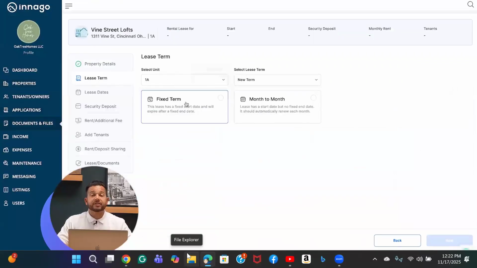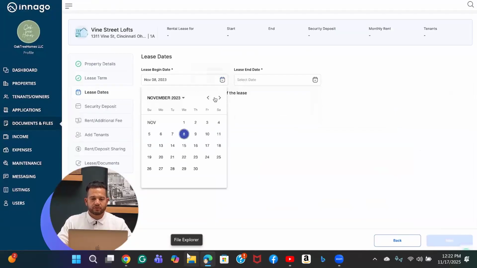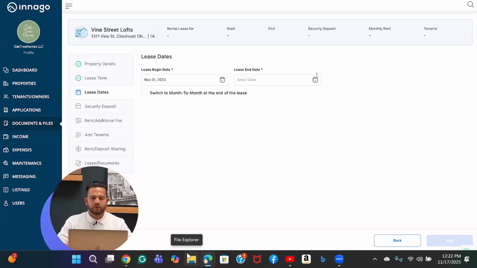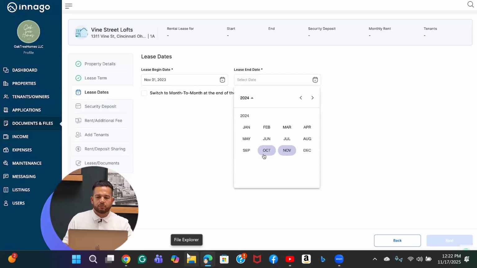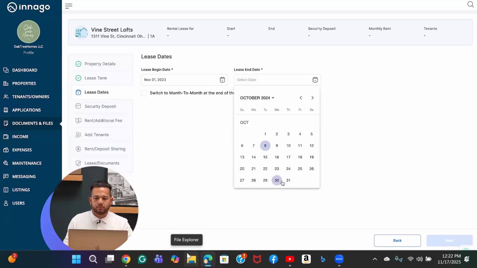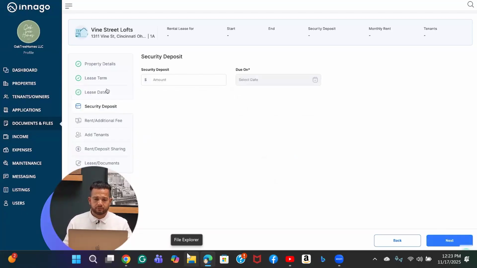All right, so we're going to say this lease is a fixed term. We'll go ahead and hit next. When does the lease start? So we'll have it start on the first of the month, and then we'll just have it end a year later. Okay. You can switch to month to month. We're in Ohio, so that's something that's really common. But, you know, just check with your local laws and your lease on that.